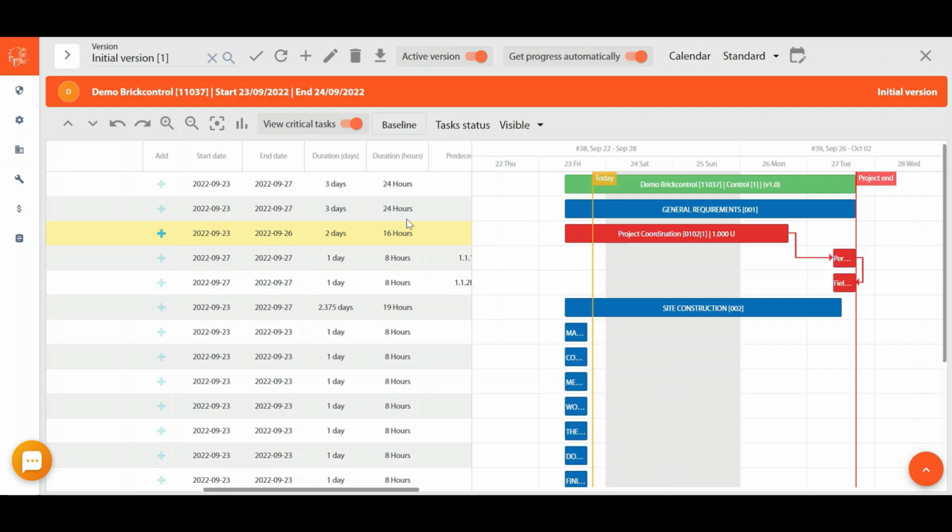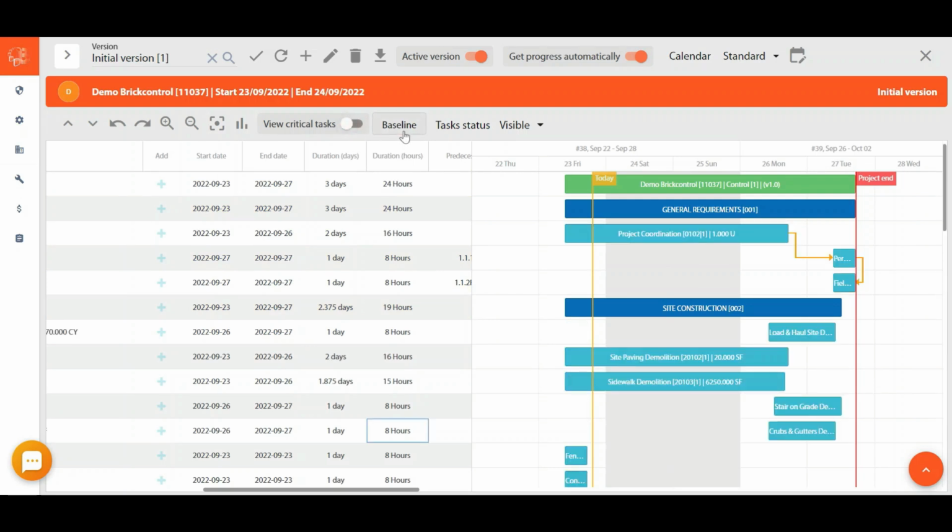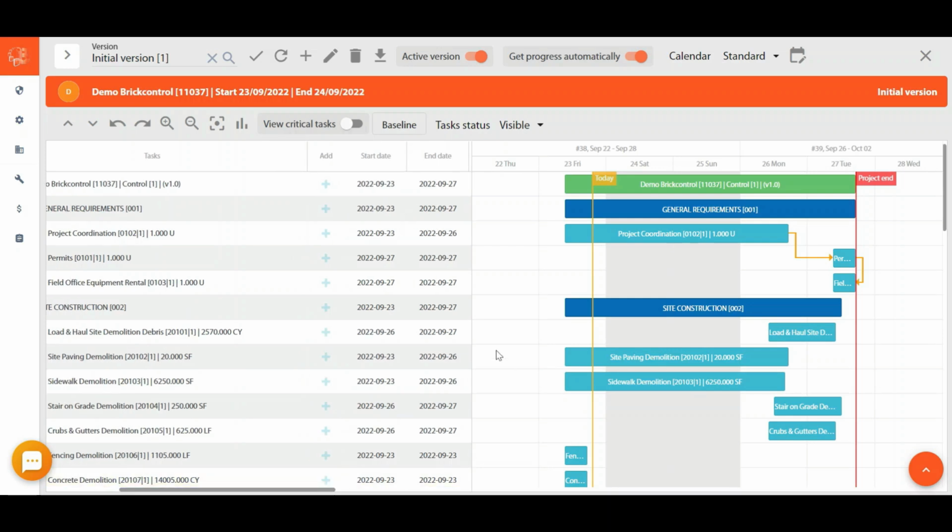Among the features that Brickcontrol offers, there's a tool that allows us to automatically create the baseline according to the planned goal. Also, the information can be exported to Excel or MS Project, and we can create different versions of the planning too. This way, we can create an initial planning and then create a new version to make alterations according to the progress of the project.